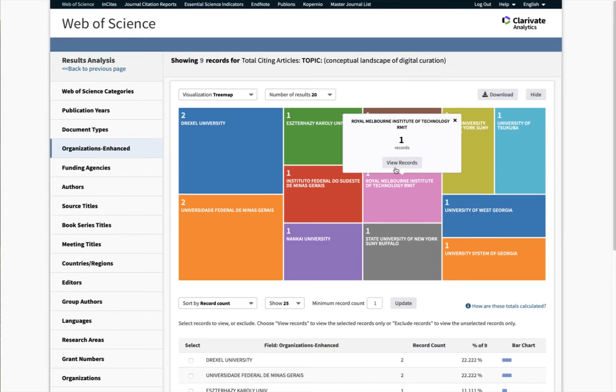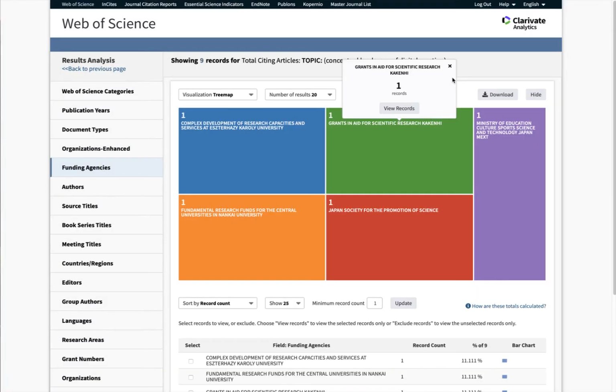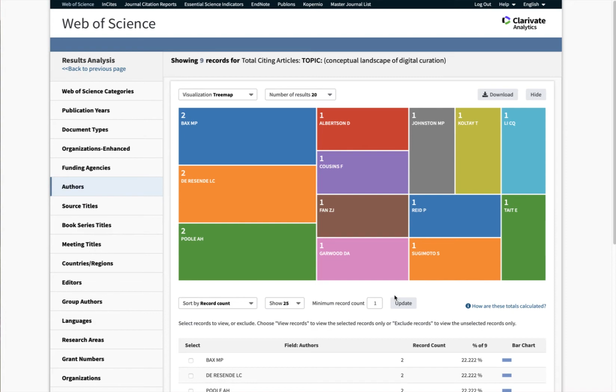What percentage? So these are, if we were interested in that. Funding agencies: we're now going to see that some of the scholarship that cited the conceptual landscape of digital creation was formally funded, and these are the agencies that funded them. We can see who the authors are, who cited. So Poole cited himself twice. So other people have cited him.